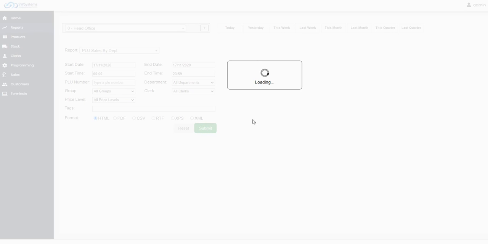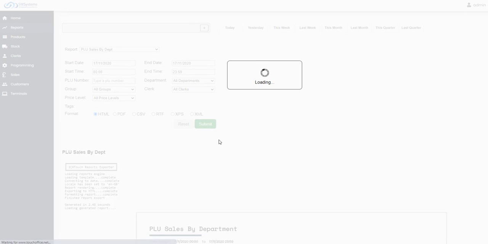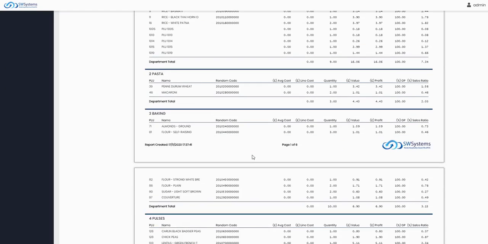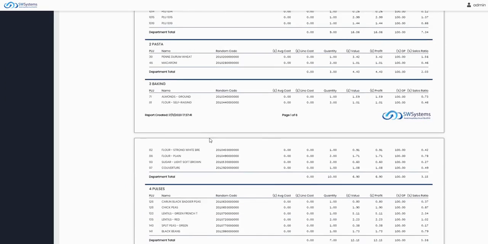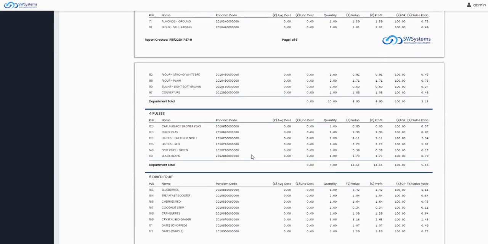So if you want to look at product sales by department, this is what has been sold. So you can see here we've sold macaroni, quantity 1, value, profits, almonds here, baking, pulses.